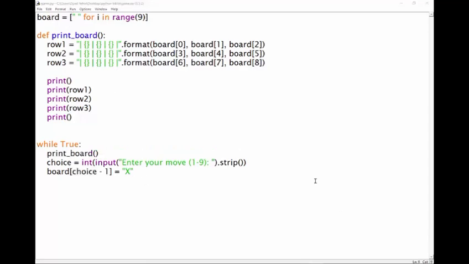Now actually, before we run this, up here I'm just going to change this into 2 spaces. And the reason I'm going to do that is just to give a little bit more space inside of our board.